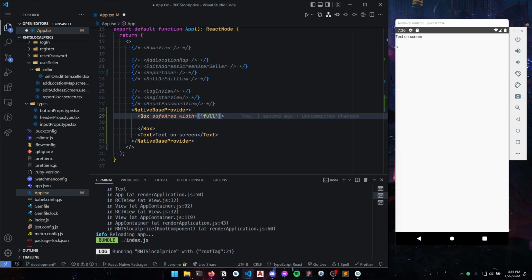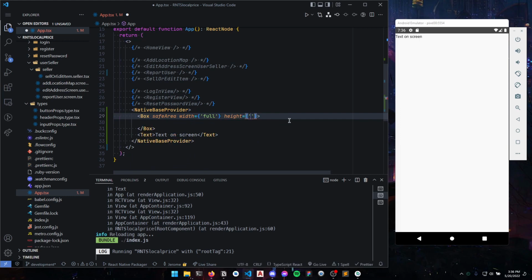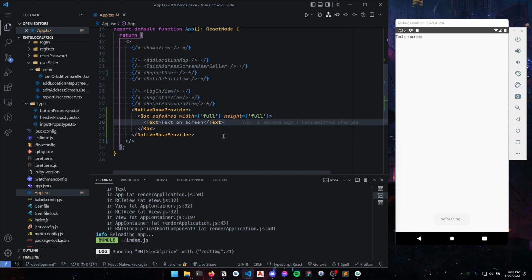If the screen shape is changed, like on a tablet that it's wider, the box width will auto expand to fit the screen. Also, same with the height. Set it full. There, put it inside the box and save it so that everything will be inside the box.